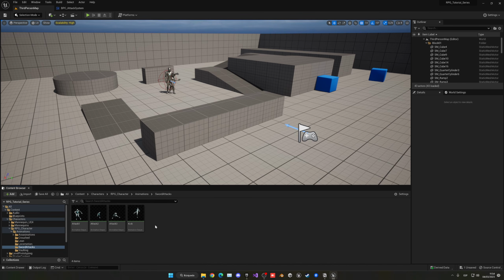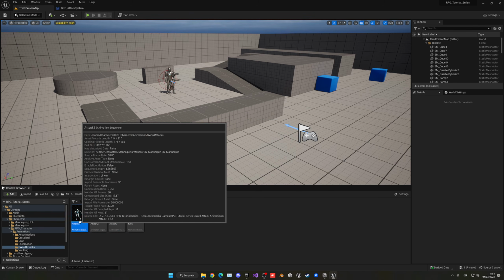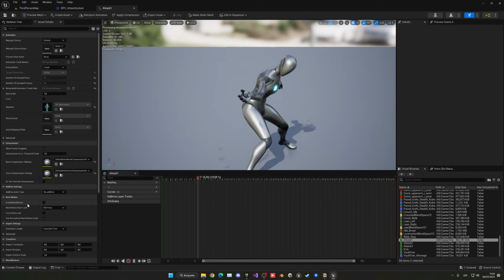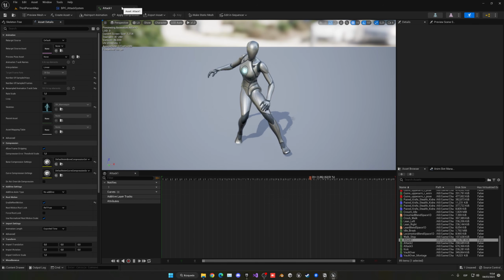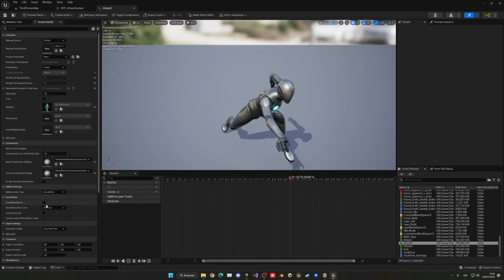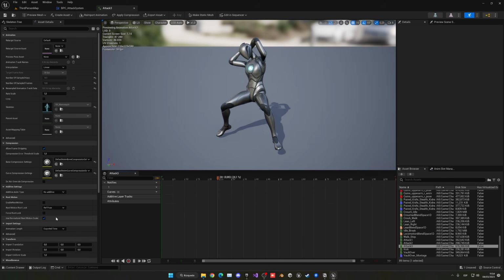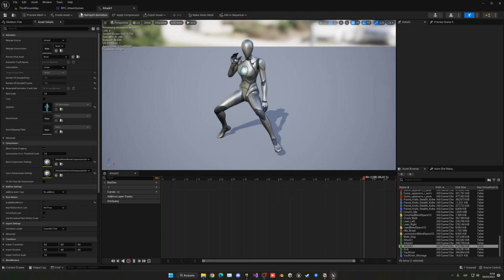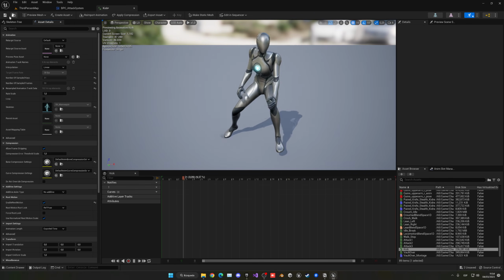Okay, so now what we have to do is create the anim montages. We can select all of the animations, open them, and make sure that root motion is enabled. If not, just go ahead and tick this. It seems that they didn't export with root motion on, so just open all the animations, go here and enable root motion. Okay, there we go. And also the kick, just enable this over here.